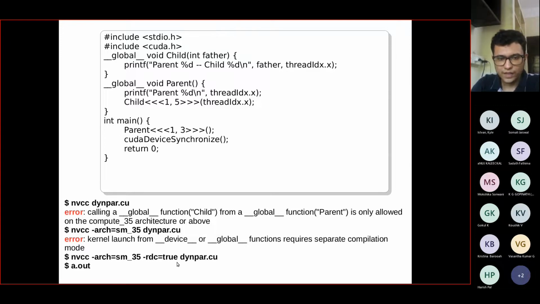So when you set the RDC flag to true and compile it, if you use both of these flags, that is arch equals SM35 and RDC equals true, and then you pass this file name, it will compile properly, and then you can run ./a.out. Okay, so this is fine. So this file will be compiled and run properly.